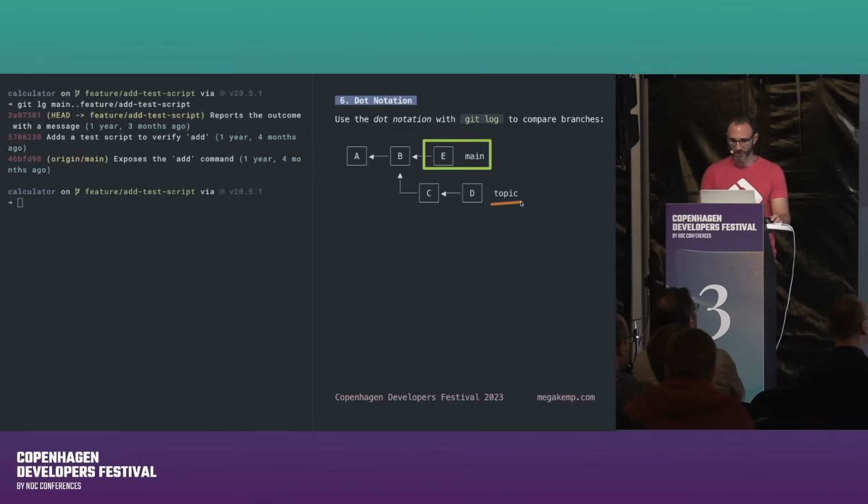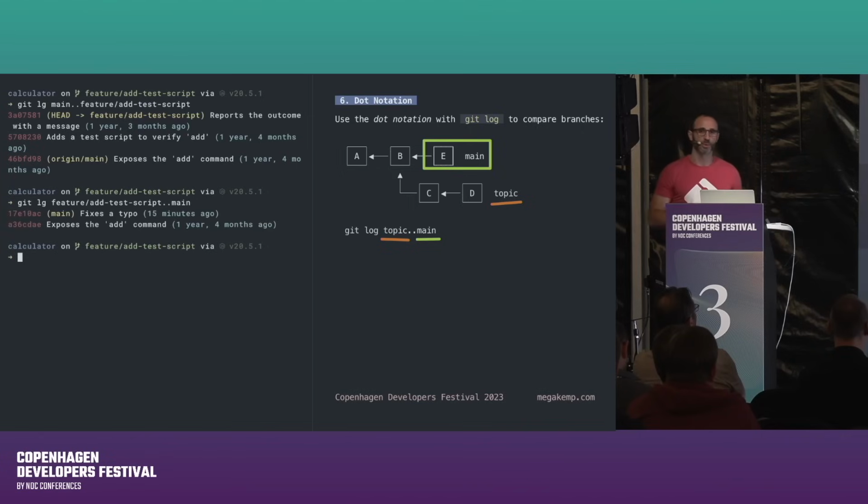So how do you express that? Of course, there is going to be the opposite: what commits are not in my topic branch, but that are in the main branch. So basically revert that. git lg, not in my feature branch, but that are in main. And then I get those 2.